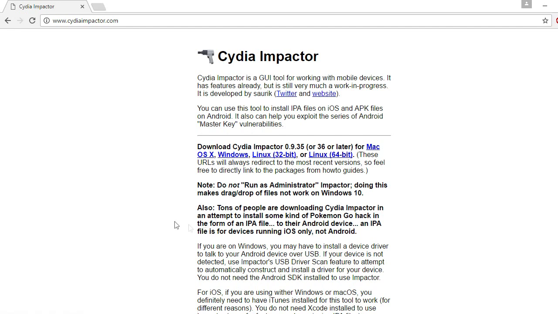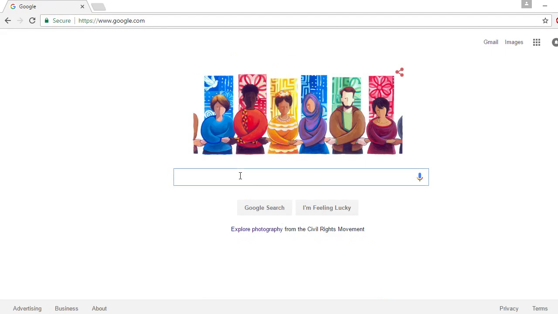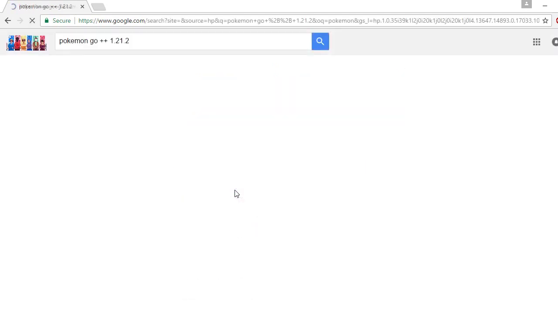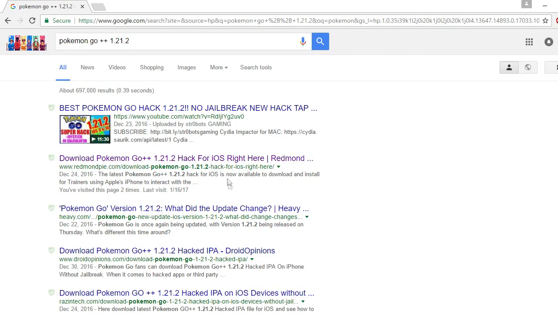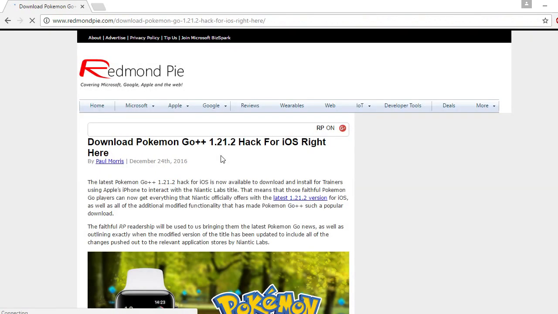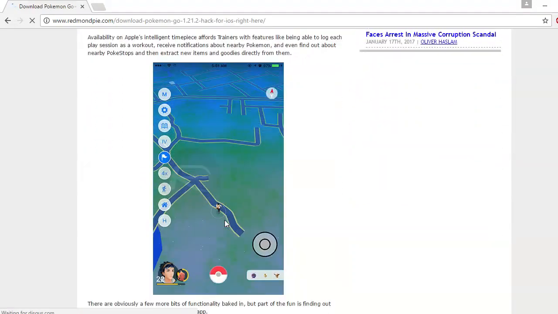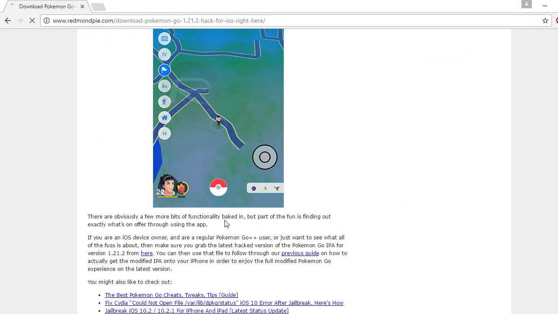Then, the next thing we're going to do is search for the PokemonGo +++ app. Whatever the latest version in the iOS store is for Pokemon Go, you just type that next to the Pokemon Go +++ in Google. Usually it'll bring up Redmond Pie, one of the best sites out there for jailbroken information. You can download it right from Redmond Pie, the latest edition. They usually always have it.